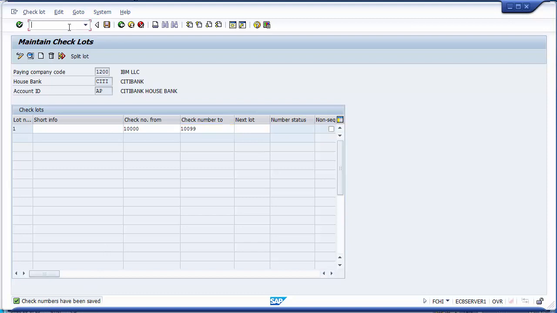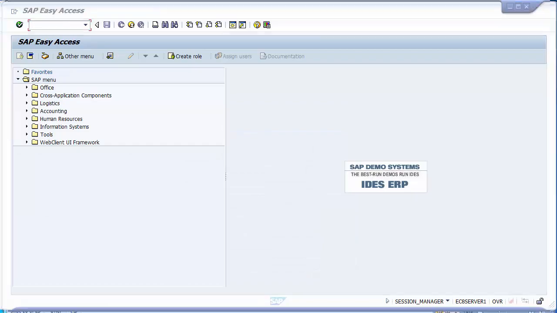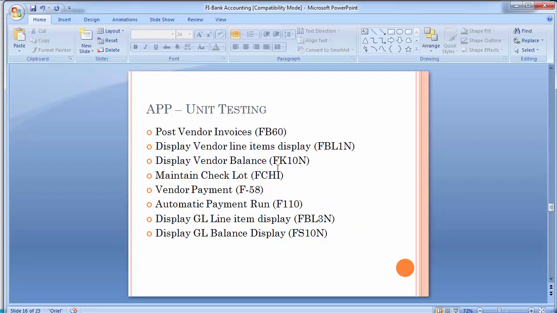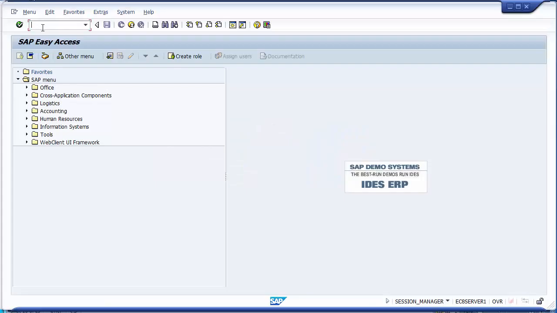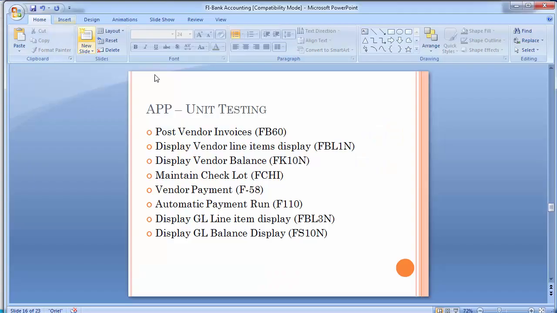So once this has been done, now we can move ahead with the next unit testing part, that is the vendor payment. So we'll make the payment of the invoice of 40,000 against this vendor. So we'll go to the vendor payment, that is F-58.